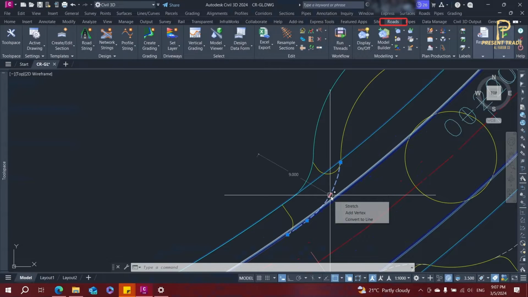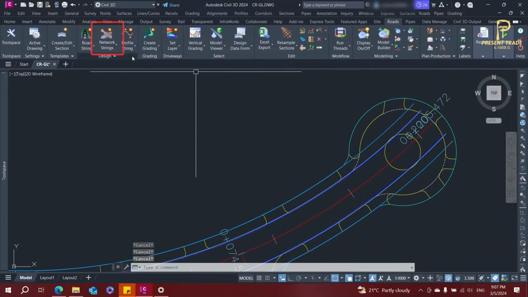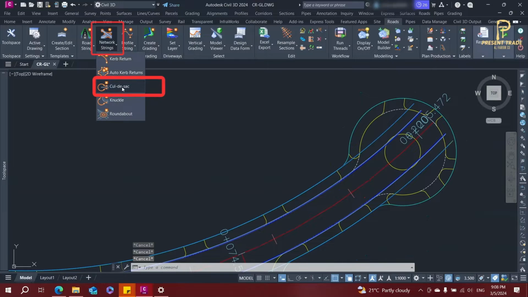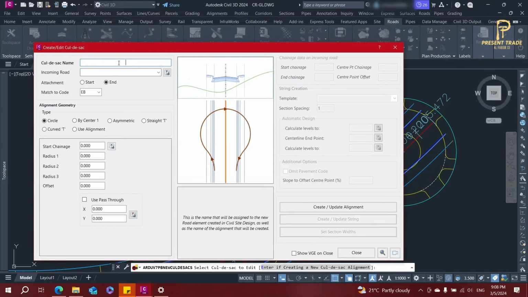Begin with your drawing and ensure you're on the Road tab. Select the Network Strings option and then choose the Cul-de-Sac button. Click where you want to put it on your plan, tie it into any specific road, and a settings window will automatically appear for customization.